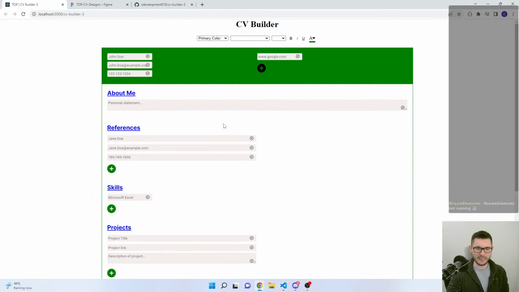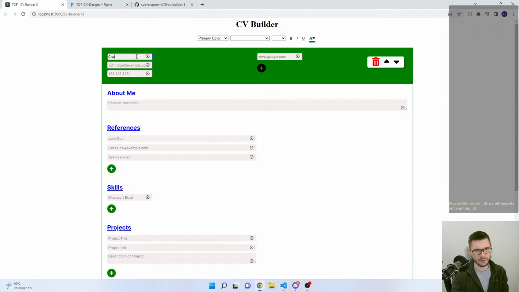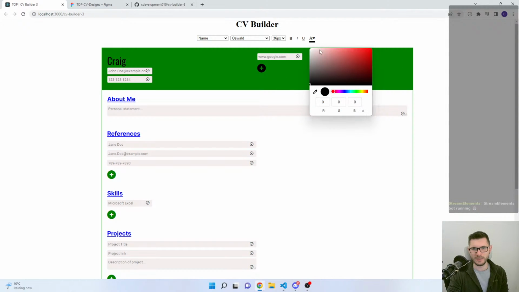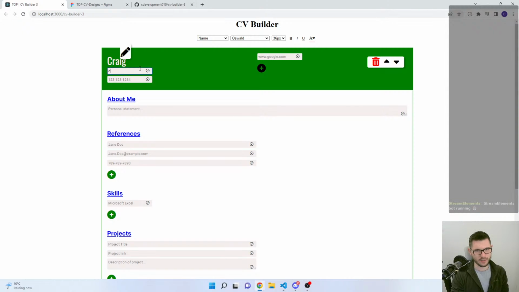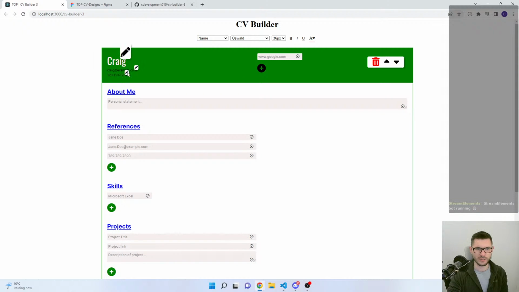So really, it is pretty much done, you could say. We'll go through Craig. And then I can be like, okay, name, let's put this as, let's do Oswald. Let's be weird. And we'll change the color to white. And I'll be like, craig@example.com. And telephone number, 123. Oh, cool, that's all good. Let's just change the personal info to be white as well.